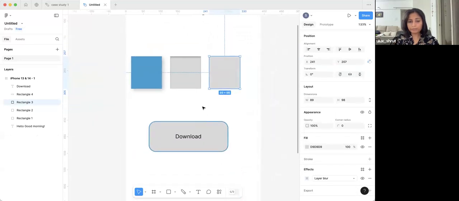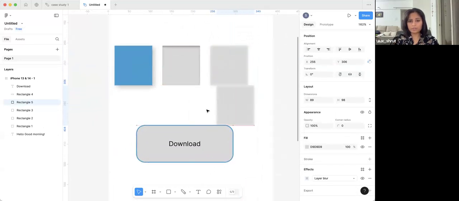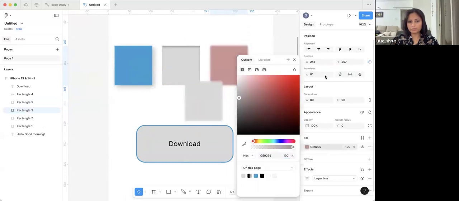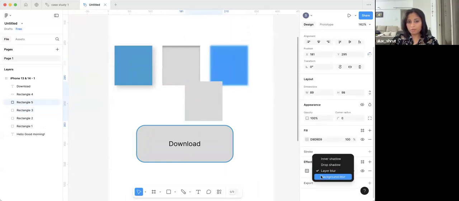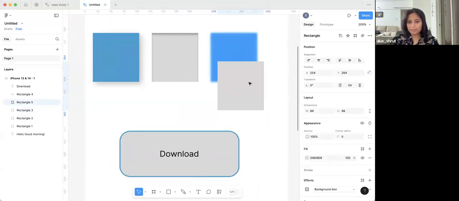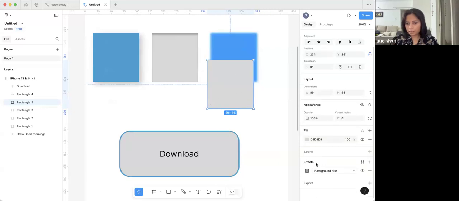And then one more option, which is background blur. Now let's say I have given this particular rectangle an effect of background blur, but I do not see a background. Can anyone tell me what I have to do to see the background? What settings or changes will I have to make in order to see the background? How will I do it?